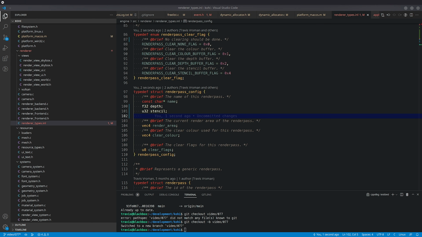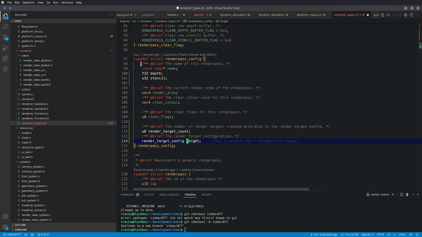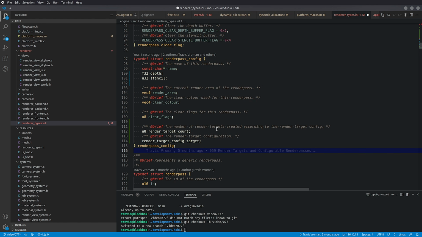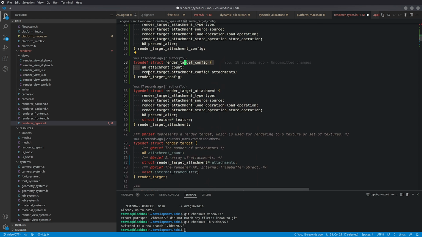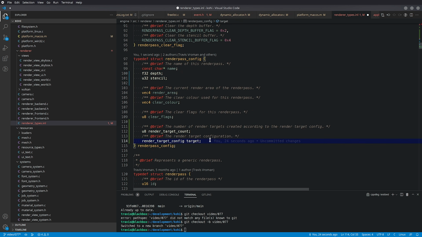And then after the clear flags here, we're going to have a render target count and then a config for that particular target. Every render pass obviously has render targets, and this render target config is actually just a flat single object that of course has attachment counts and the attachments. So we only actually need one render target config even if there are multiple attachments for that target.